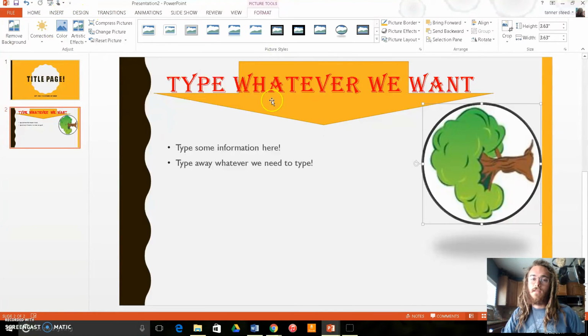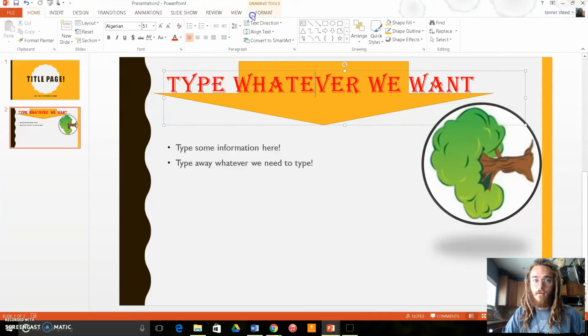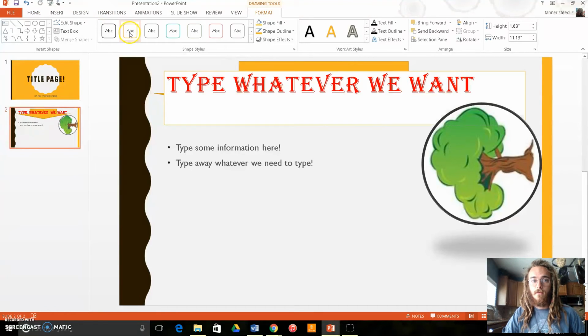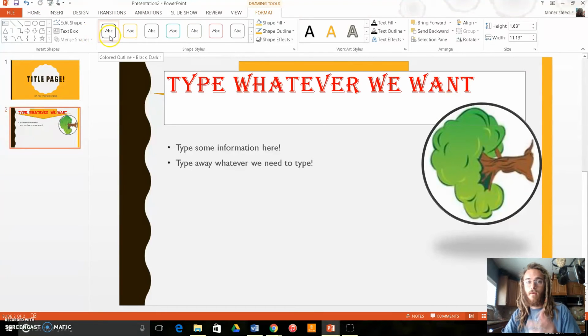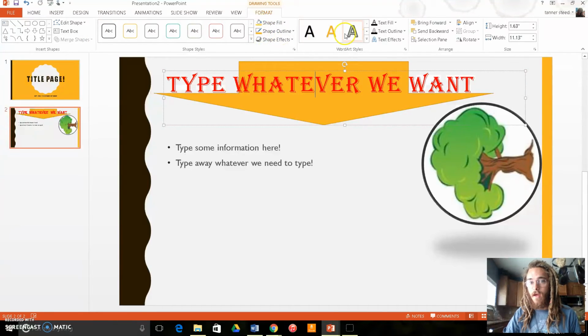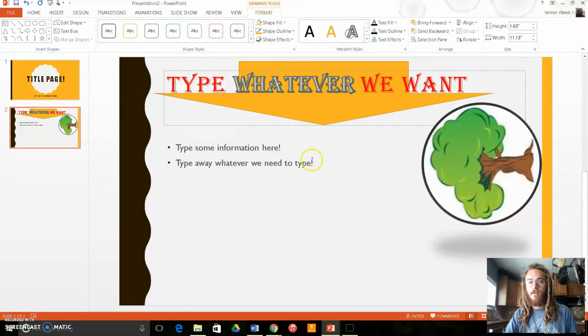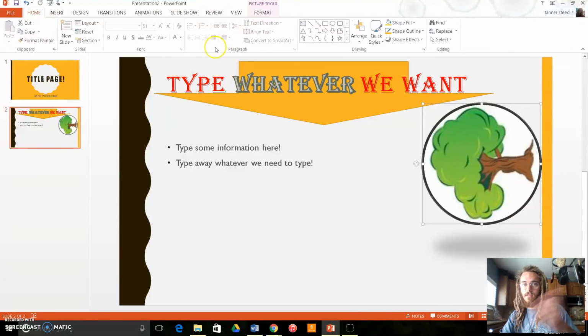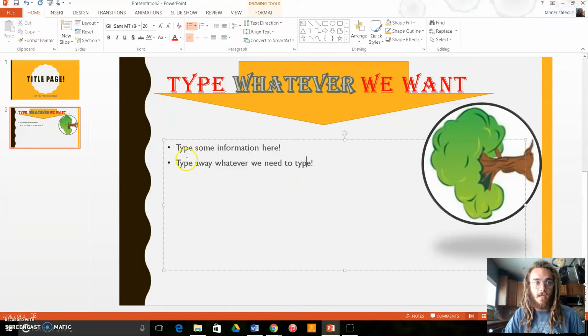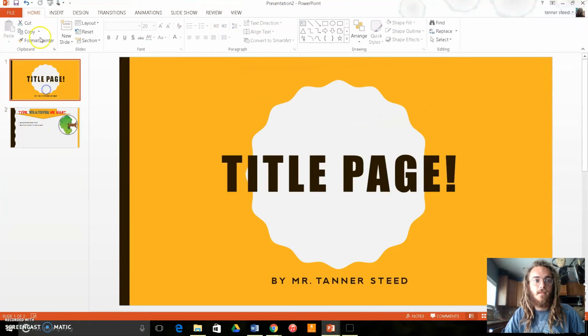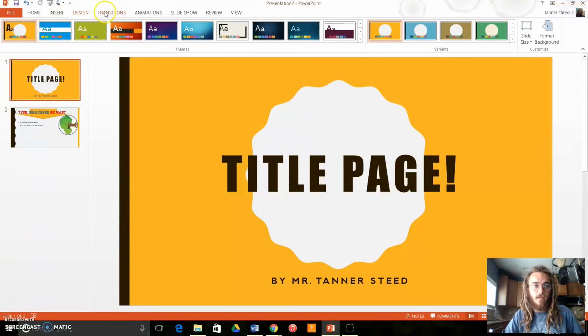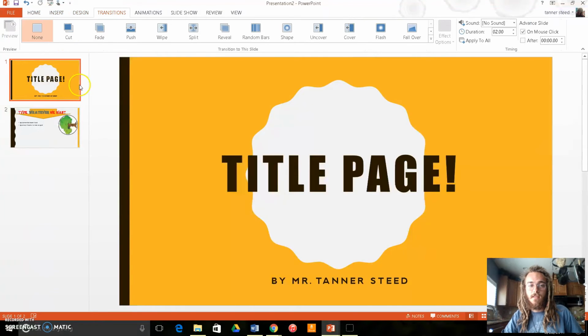Anytime you're working with an object, you can click on it and then go to Format, and you can add whatever you'd like. See here, I'm adding a frame around that. Ooh, that's kind of cool. So yeah, you can just play around with the different tabs and make it exactly how you would like it to be. Alright, so next up, we're going to go to transitions.